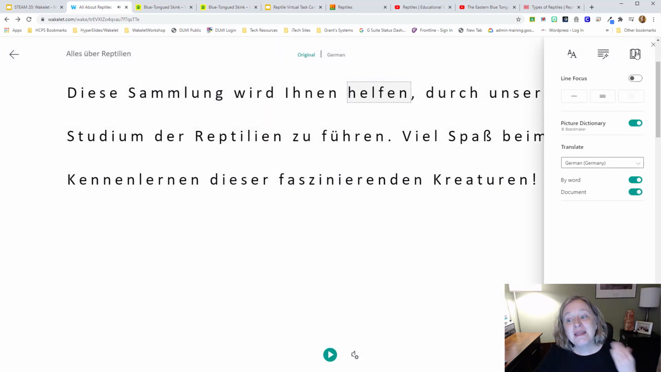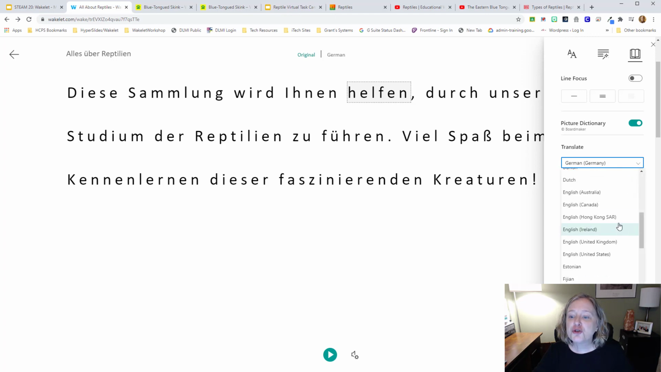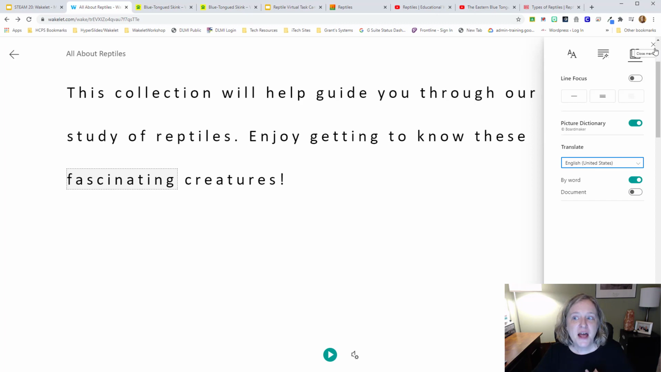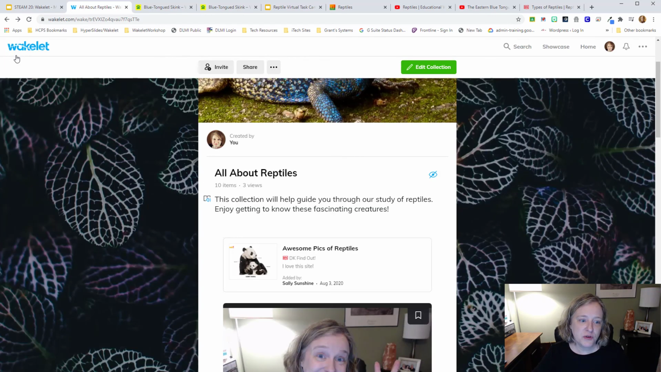I can even have it read aloud to me in my native language. So there are some extraordinary tools in here that are very useful that just come with that Immersive Reader tool. And all I had to do to get that is to put text into my Wakelet collection. So that gives you a lot of incentive to not just add website links and videos and URLs, but also text so that you can give some extra support to those students who need it most.